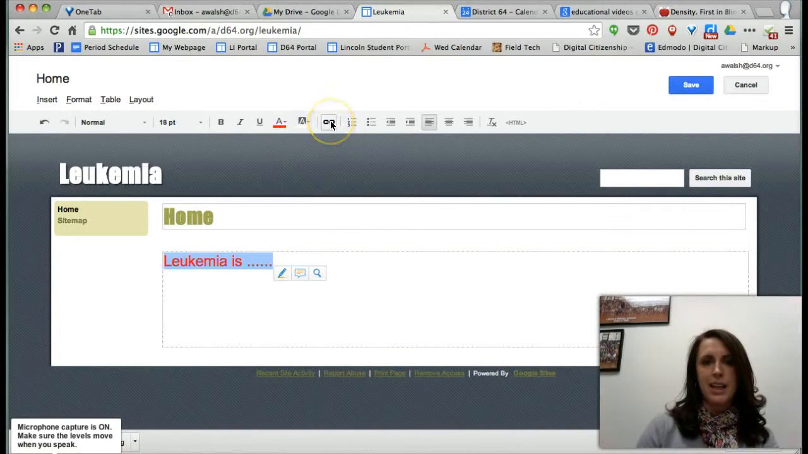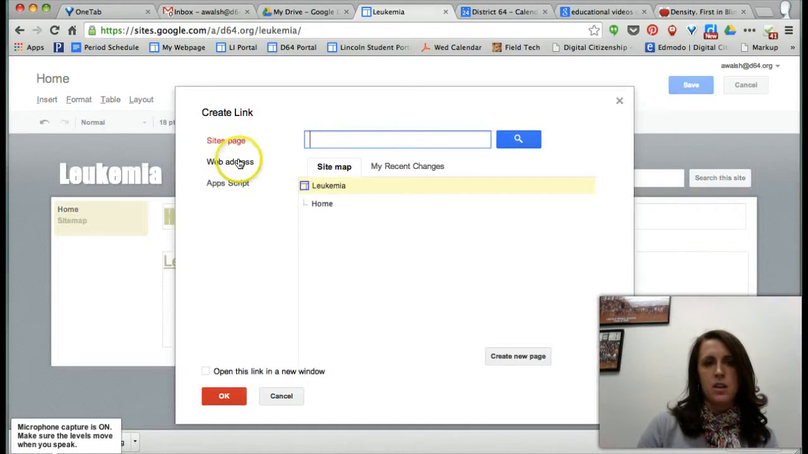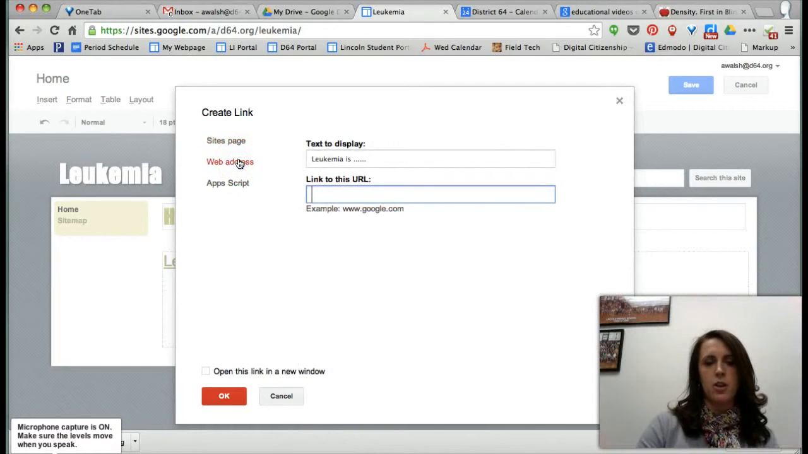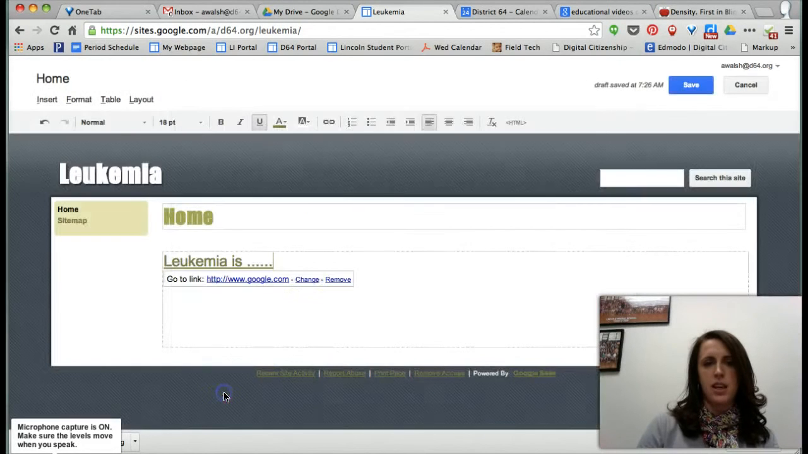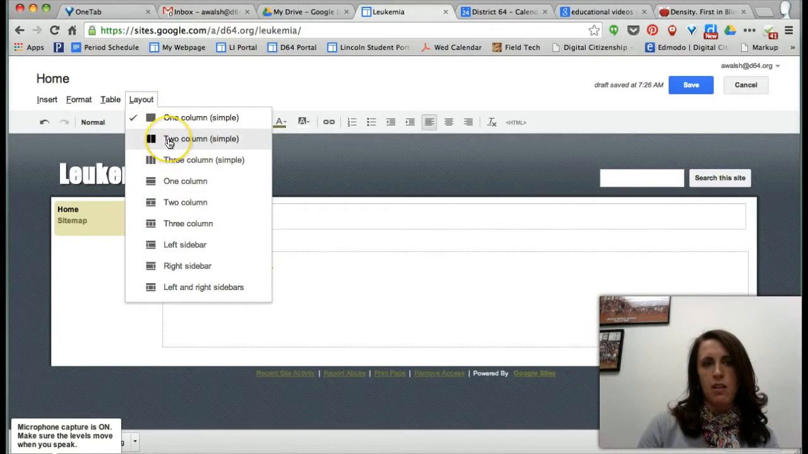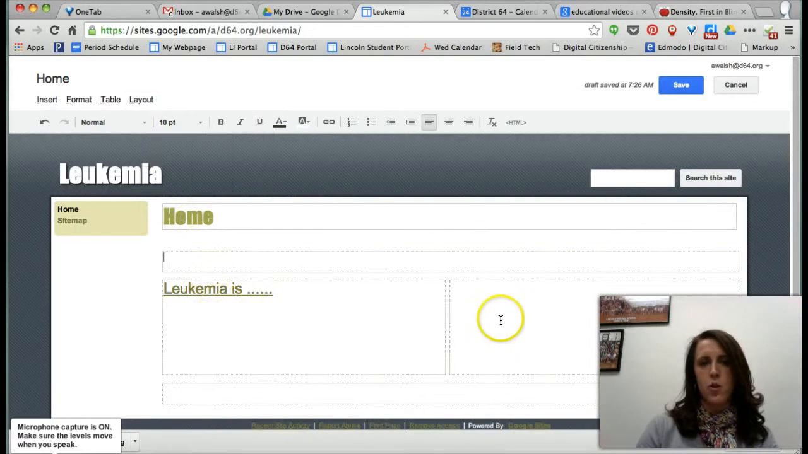I can hyperlink to another page, to another website by clicking on this link right here. So if I wanted to link this to another website, for example, I'm just going to do basic google.com just so you can see. Then if somebody clicked on this, then it would take them to that link. I can change the layout of this page. So I can make it 2 columns, 3 columns, all of these different layouts. I'll just choose this one so you can see what happens. So now there's 4 kind of different boxes I can work in.